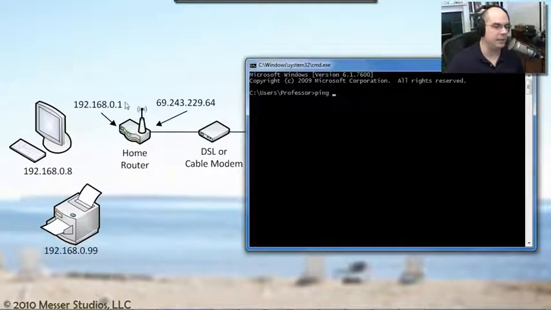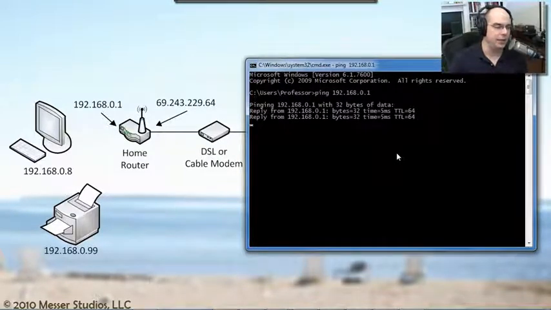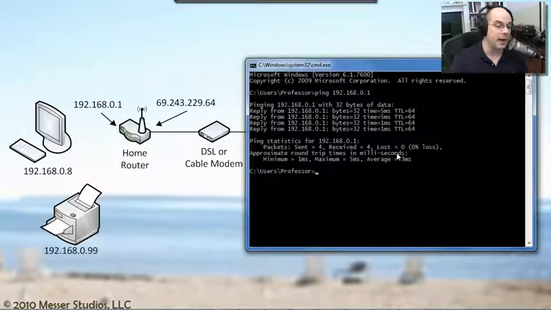For instance, if I type in ping and the IP address of my home router, which is 192.168.0.1, and I hit enter, you can see that we're getting a reply back from our router. So I know wirelessly speaking, from my machine to my router, I'm communicating fine. Now we'd like to see if our internet connection on the other side is responding properly.